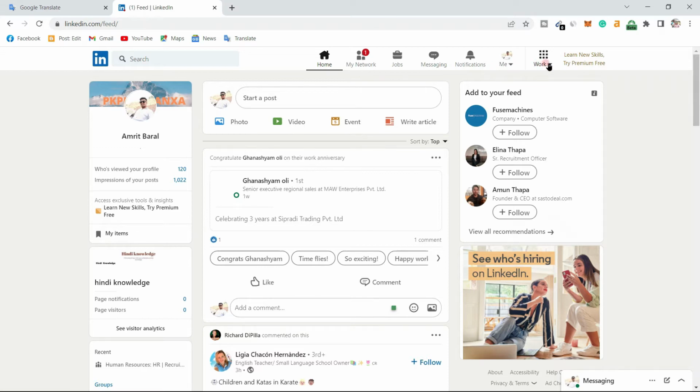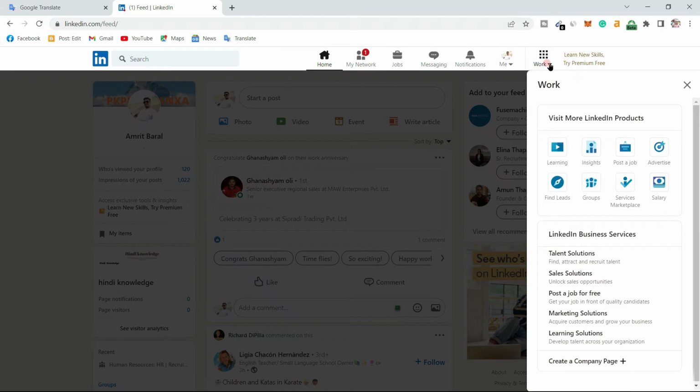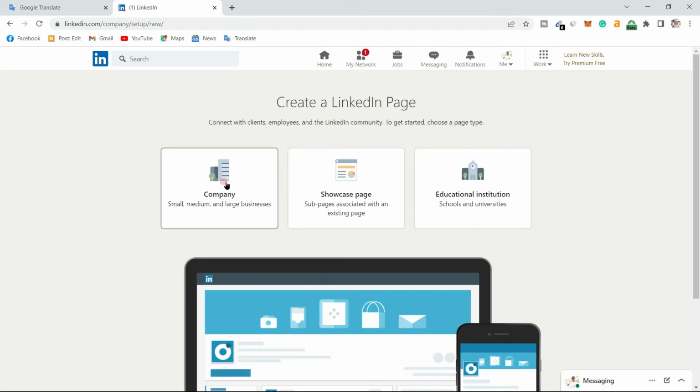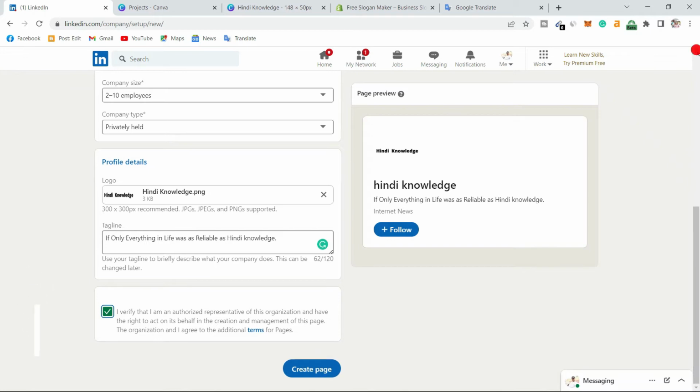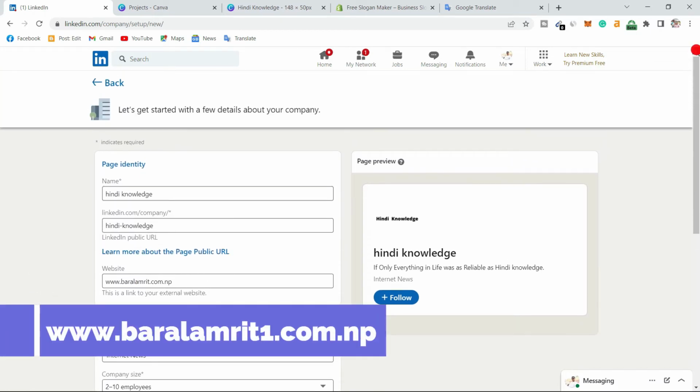After opening LinkedIn, you will see the work on the right. Click on it. Now move down. Below, you can see the Create Company Page button. Click on it. A new page will appear after clicking the Create Company Page button.